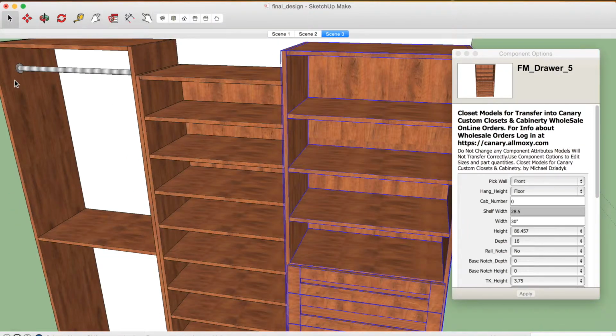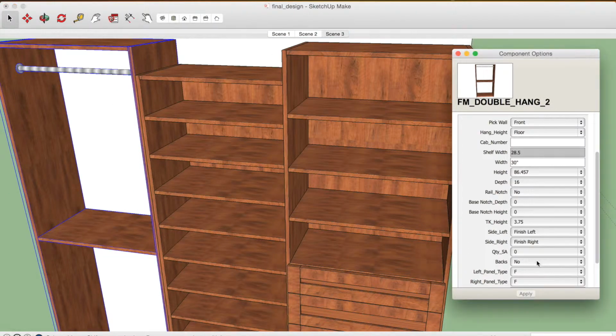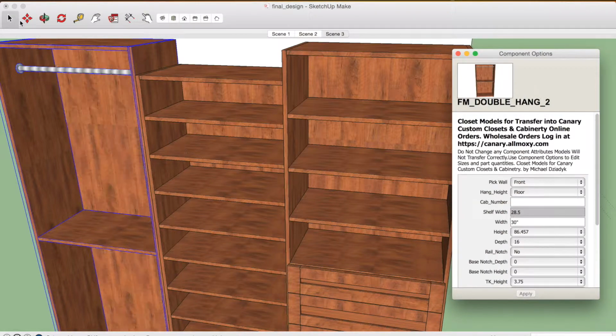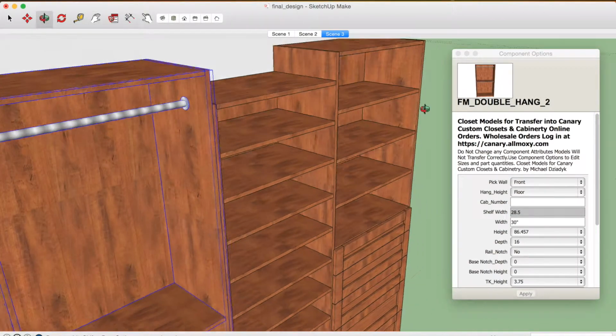And this really applies for almost every unit. So I'm just going to change the backs to all yes here, so that you can see what it would look like if all the backs were there.